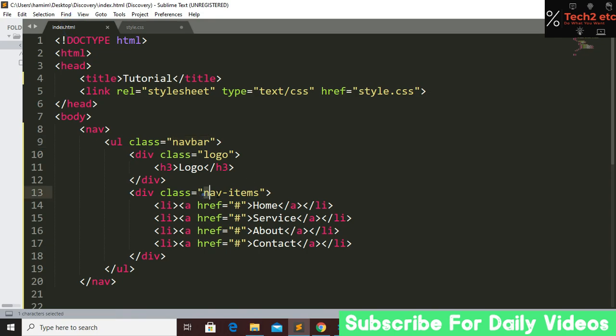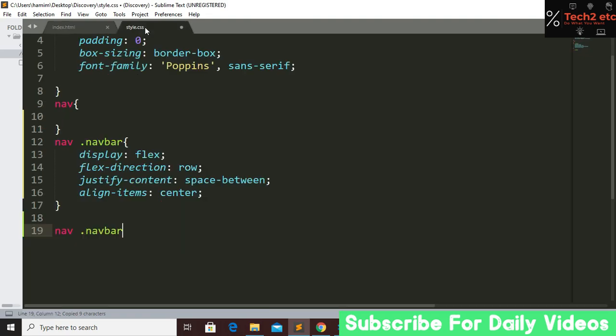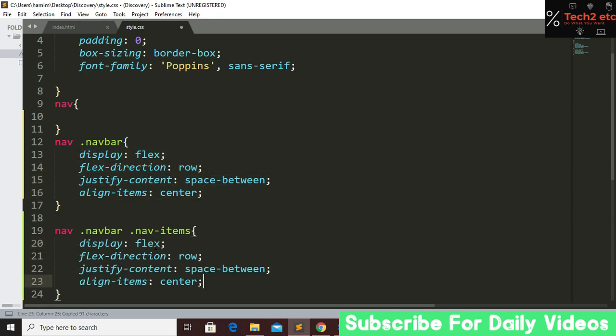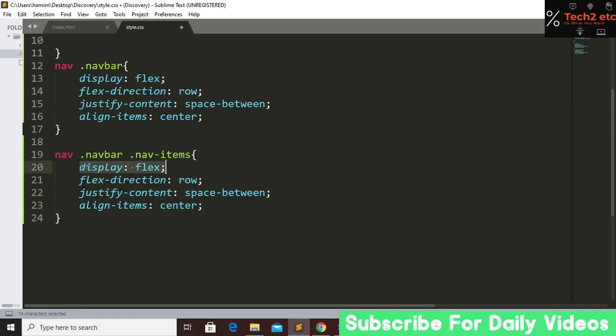Now I will target our nav items. So copy this class from here and paste it here. That's it. We just have to copy all of this from here and paste it here. Here you can see that display will be flex and flex direction will be row, because I want all nav links in one row. And here you can see that I put a space between. Yes, I want a space-between, and the align items will be center.